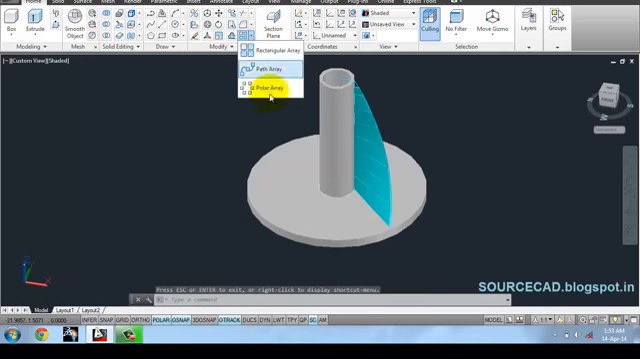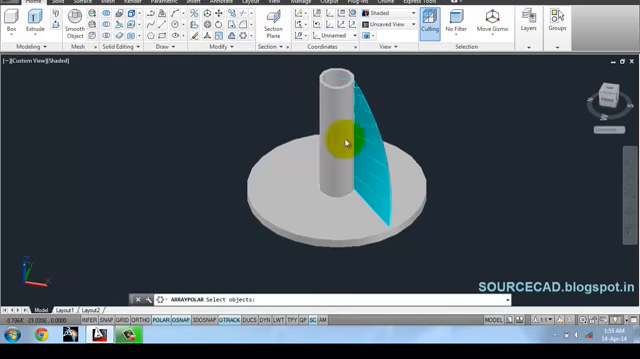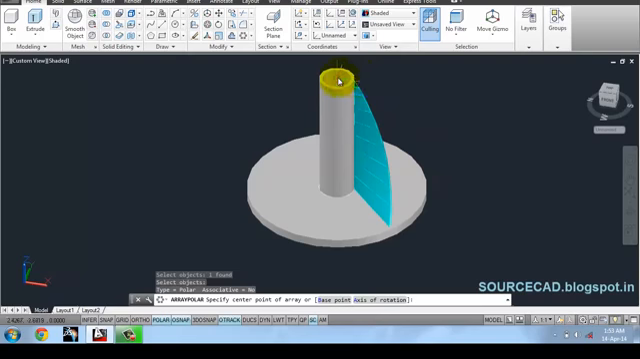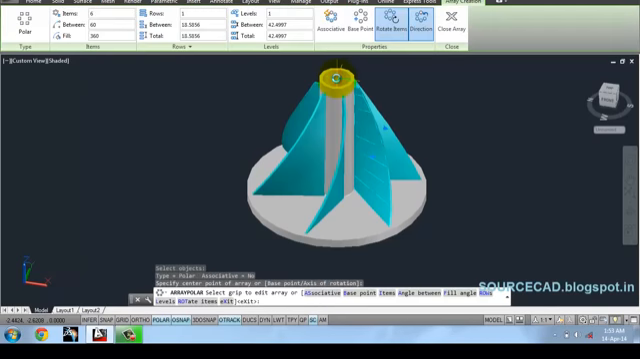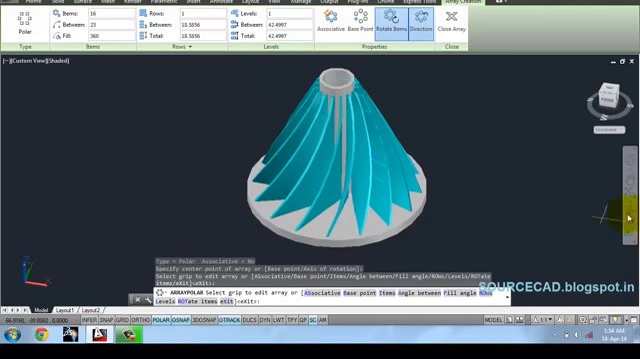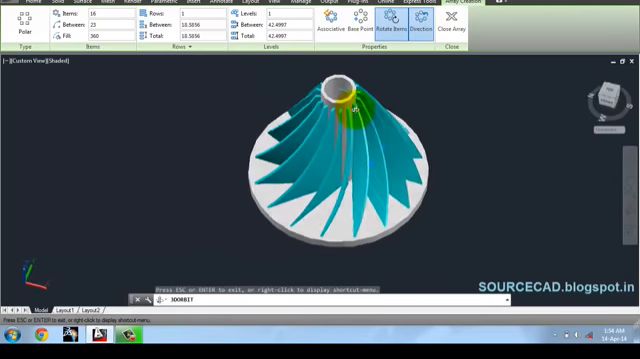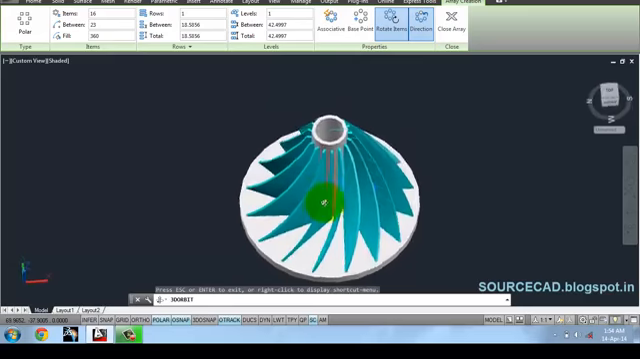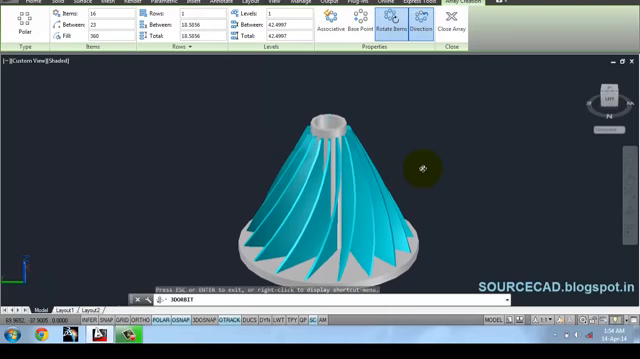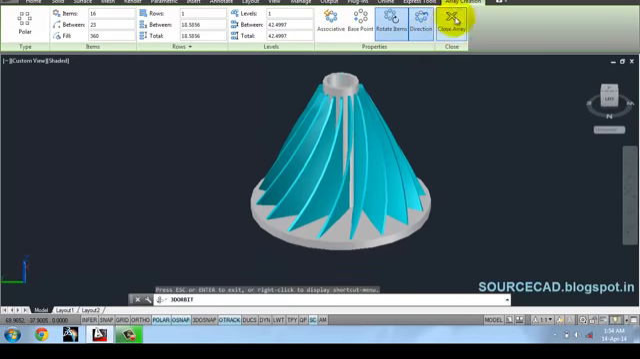Next, I'll go to polar array, select this fin, enter, specify base point and in number of items write 16. You can select any number of fins you like, but according to this geometry 16 seems perfect, so I've selected 16. You are free to select any number of fins. After completing this, close array.